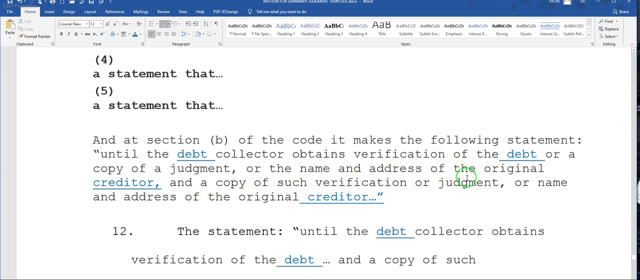Verification or judgment, meaning that these two are synonymous. A judgment must be certified. You can't just give somebody a copy of a judgment. You must give them a certified copy or a sealed copy. What is that thing called? Where the court certifies, but it's not actually called certified. Anyway, you need to get an abstract or something like that from the court. Or the name and address of the original creditor.